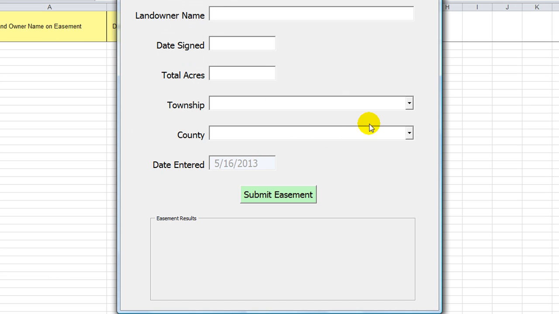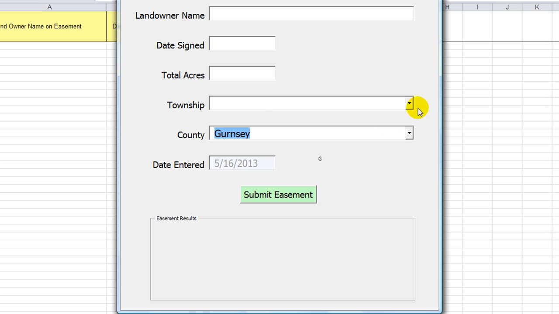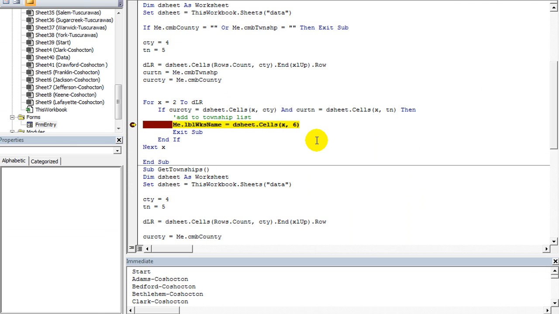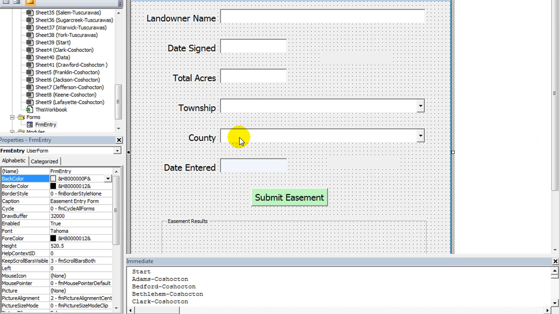Alright, so let's select Guernsey. I'm going to take that thing away. Let's see. F5. And Wheeling. Worksheet name is Guernsey-Wheeling. Wonderful. But I am going to take that away also. So G-W-H-E. I see right now he wants it in capitals, so let's do that.